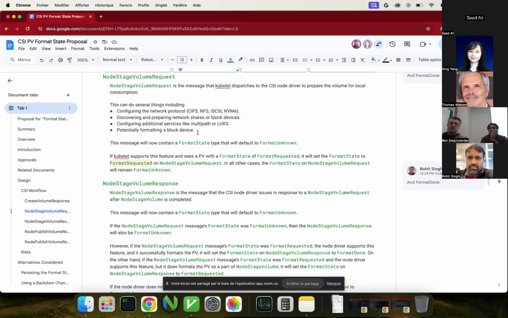I see. The published context is basically attach information. It's not information after a mount is completed, or during a mount going the other direction. I see.